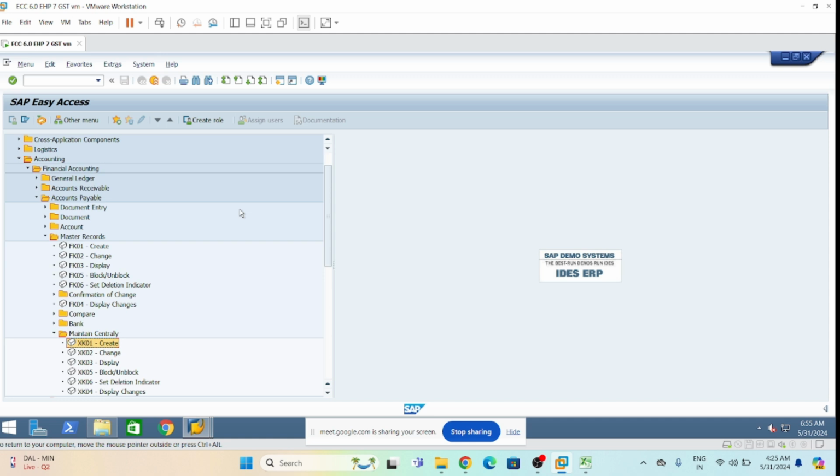SAP menu, accounting, after that financial accounting, after that AP, after AP master records, and after master records, maintain centrally, and next XK01 dash create.